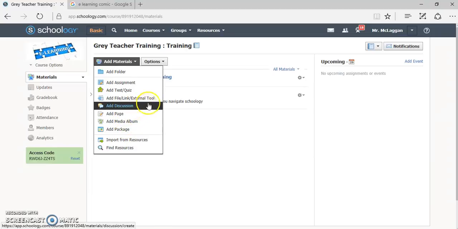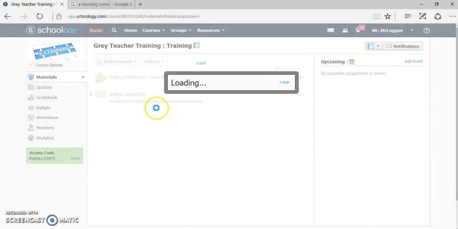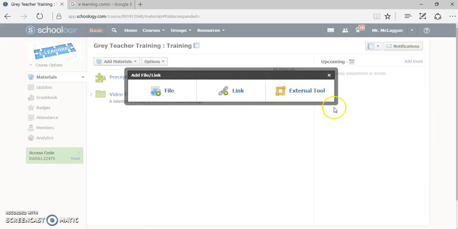When you're uploading things like PDFs, PowerPoints, Word documents, anything of that sort of nature, we go to add file, right, because this file is probably found on your computer, so you can click there. It brings up a loading screen. Right, now we get a few options.